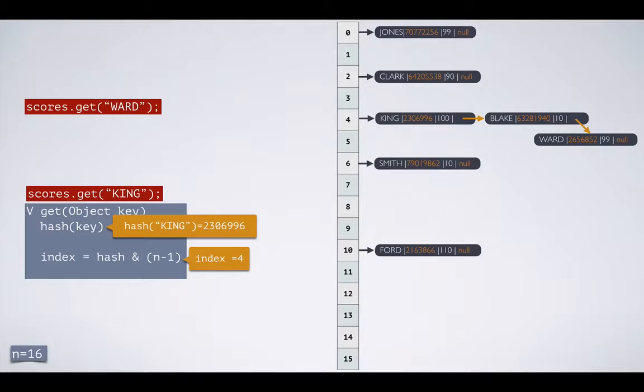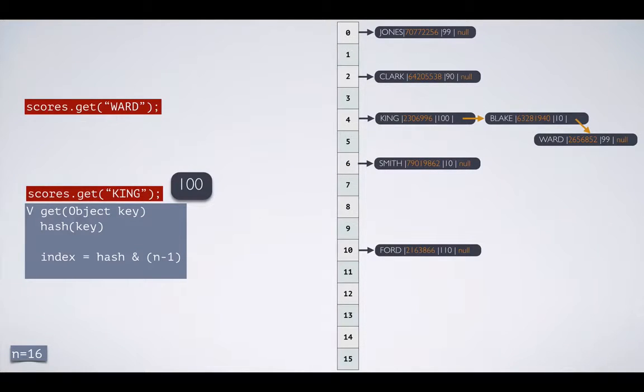Now we compare the hash code of the given key with the hash code at the entry. Matched. Now we compare the given key using the equals method against the key stored on the node. That also matches, so we can return this value to the caller. The score of King, we got 100. Perfect.